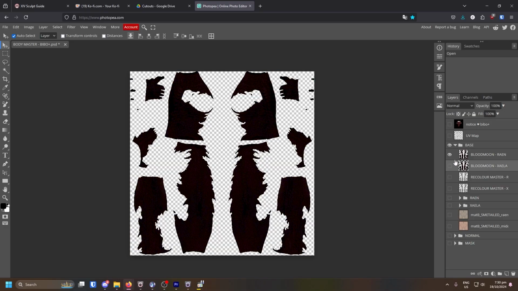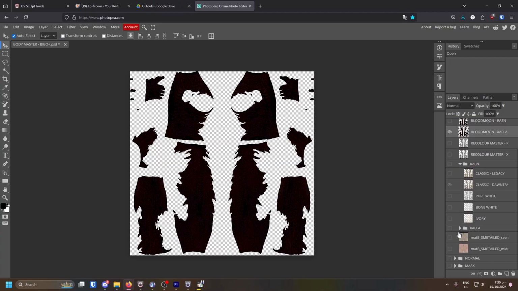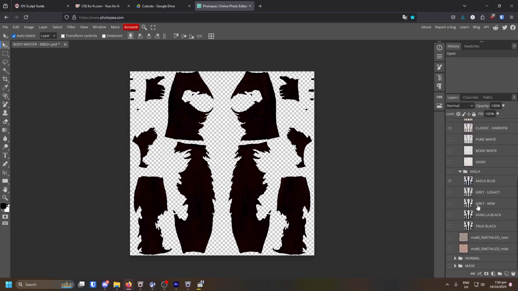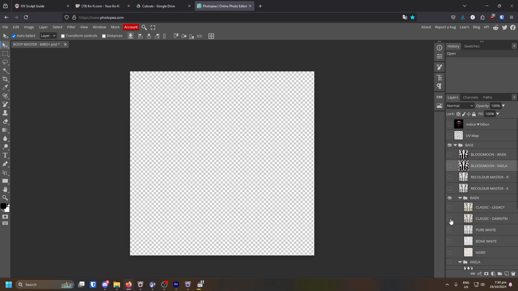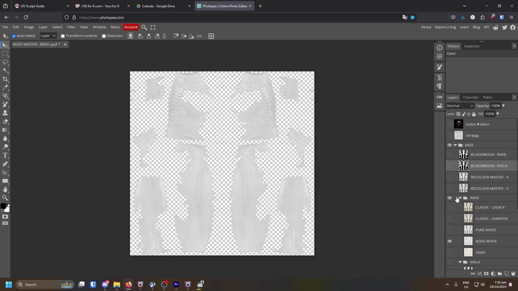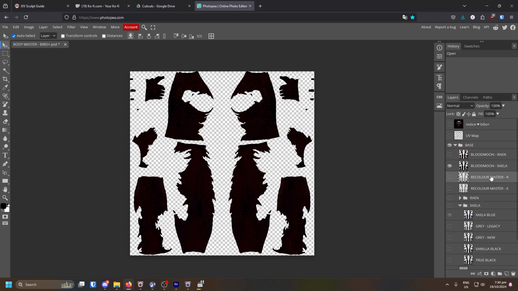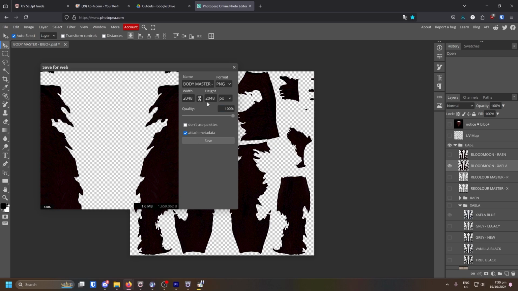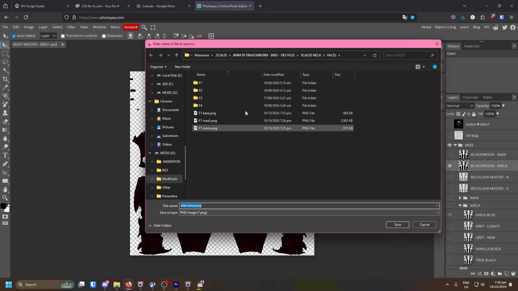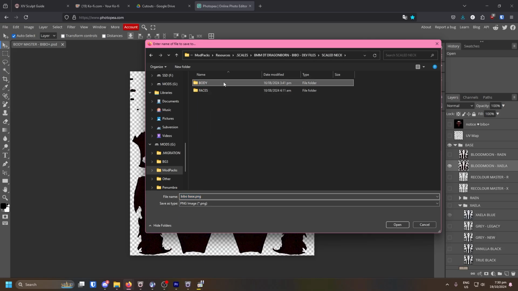So I am a Zayla. I will go and choose Zayla for this one. Remember, you can also use any of the other color options that you want. So if I wanted to use the rain one, I can choose any of these ones. But I'll just do this one for now. File, export as PNG. I'm gonna call this Bebo base. And I'll save this into the body folder.